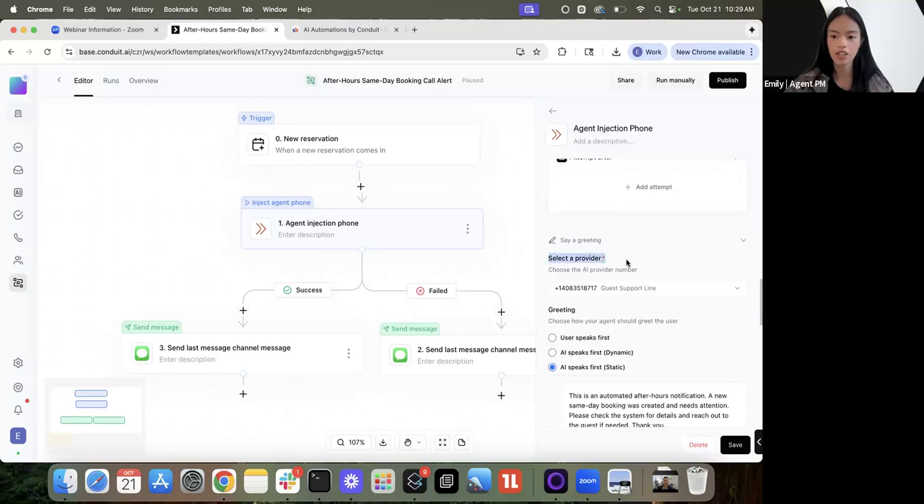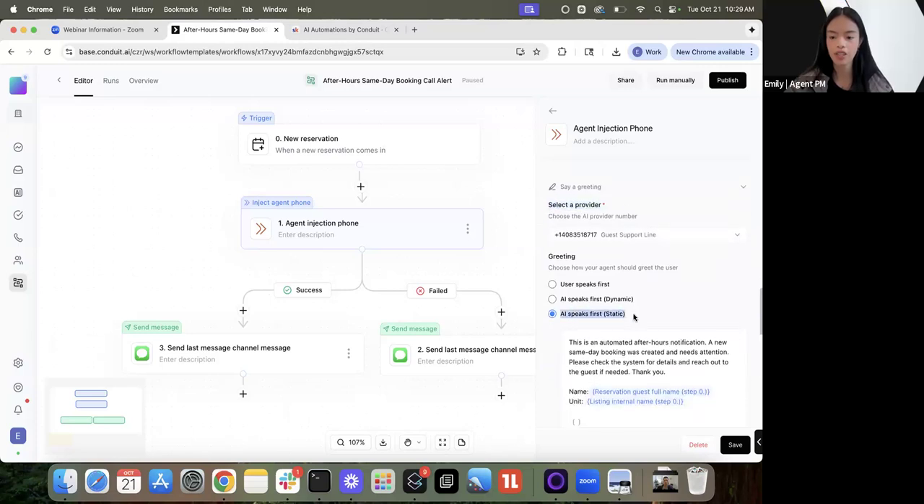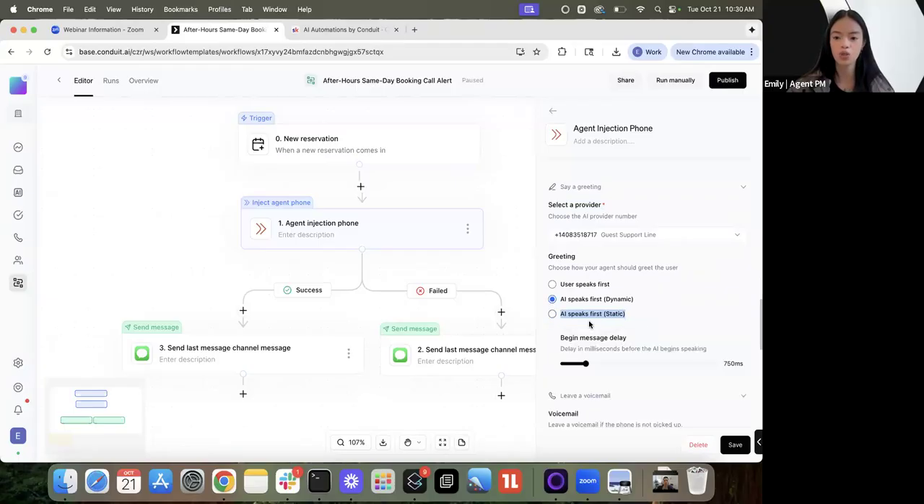You're going to provide your AI phone number. And for this case, I wanted to use static, which is AI speak first static. What this means, dynamic means it's going to use AI to customize and say a different response depending on however the team member responds.